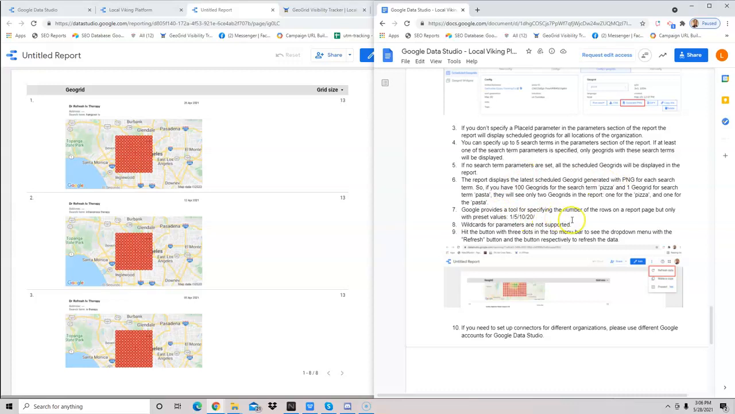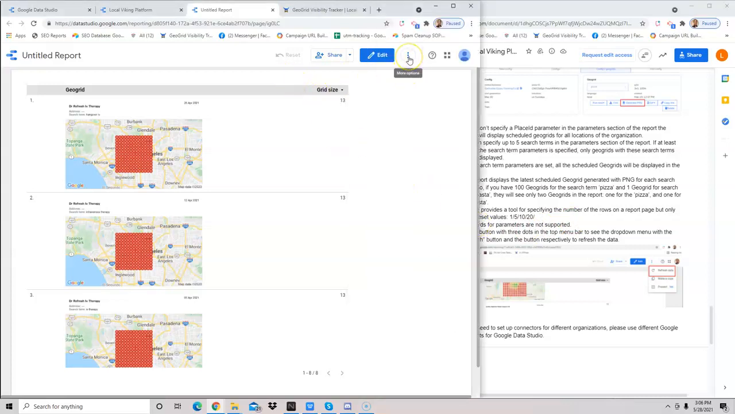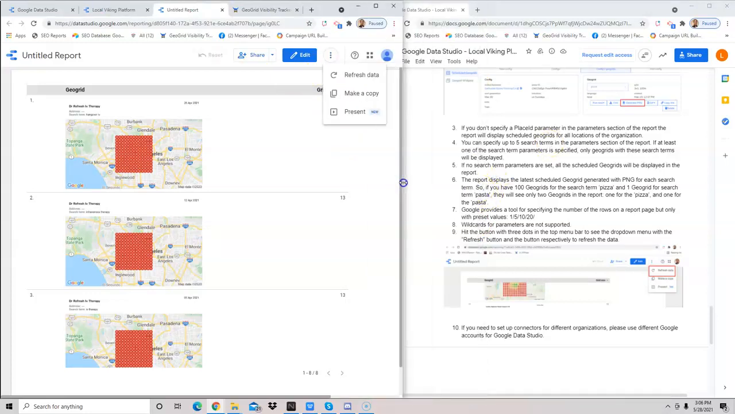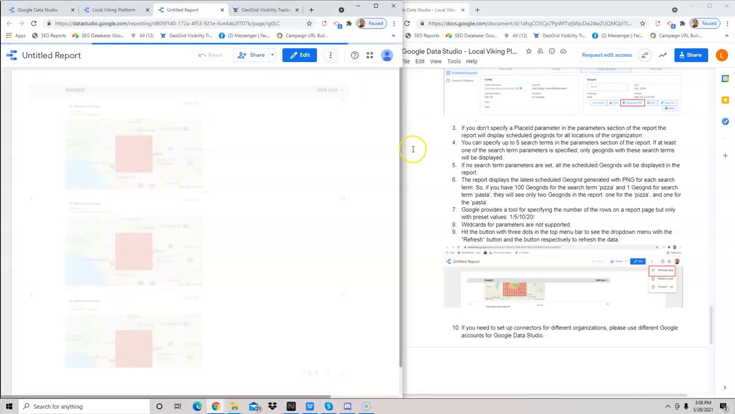Wildcards for parameters are not supported. And then it says here, hit the button with the 3 dots at the top menu bar to see a drop-down menu with the refresh button and the button respectively to refresh the data. So if I made a change recently and I want to refresh my data, that's how you do it.